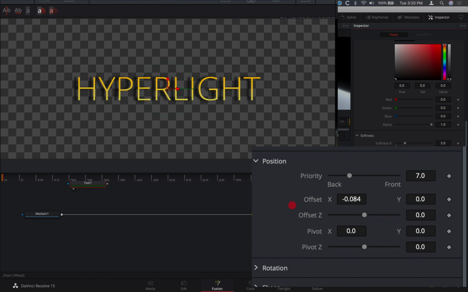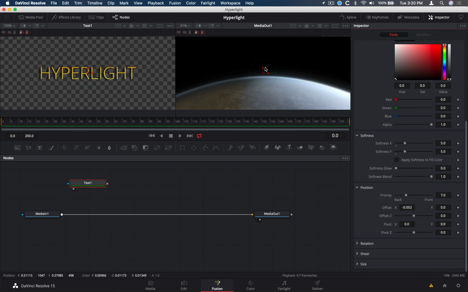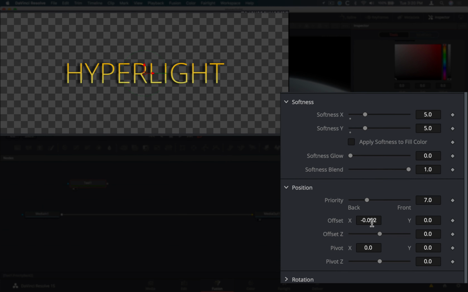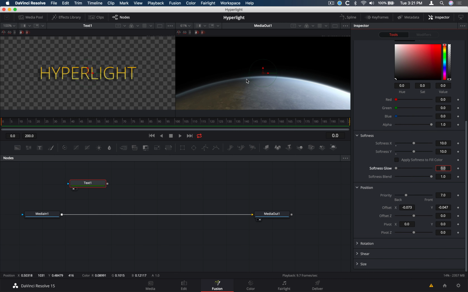So we want to mimic the way this lighting is here, so the shadow here. So the sun's coming from camera right and casting a shadow on the left, so that's what we'll do there. So we'll move our offset X to the negative portion, and we'll bring our Y to negative, so it's down. And let's soften it up just a bit more. Let's go with 10 for both to approximate the softness of the shadow here.